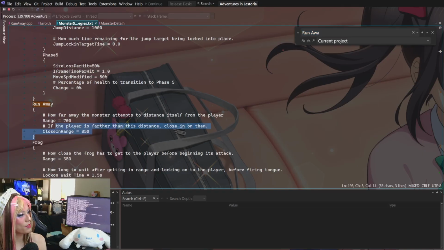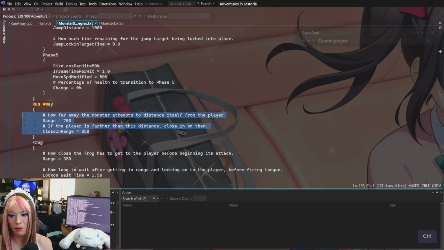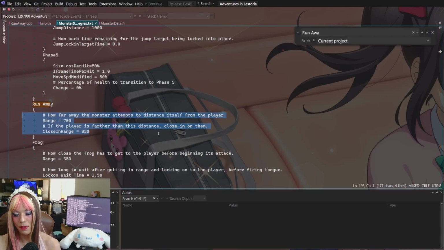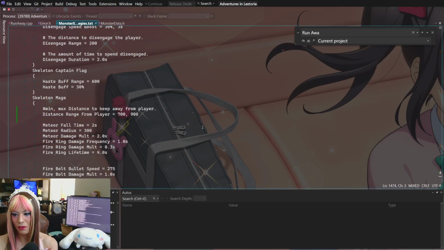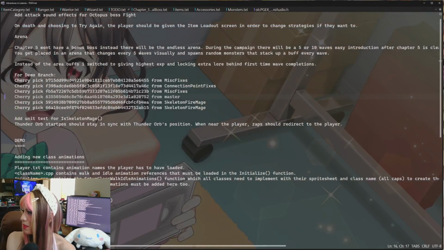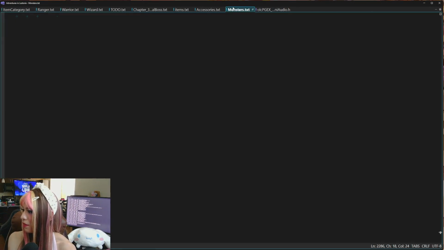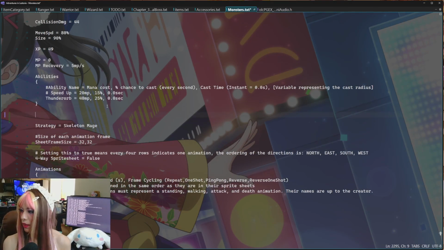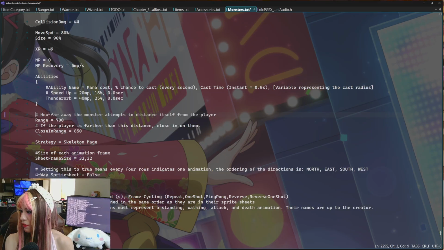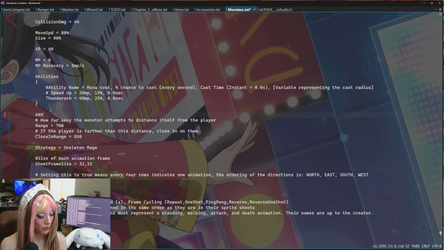So if I go to the runaway strategy, yeah, we got 2 variables here that we have to specify if we want to change how it works. And we kind of do want to use that. So we're going to add these as overrides to the monster itself. So I'm going to go over to monsters. And here we'll say the runaway strategy overrides.